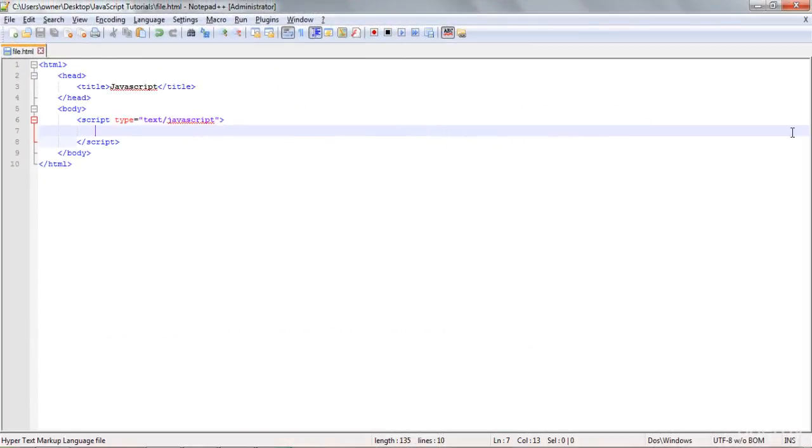Hello friends, welcome to the first lecture of object-oriented programming in JavaScript. So we will discuss objects in JavaScript, and in this we have some features of object-oriented programming, and it is compulsory to know what role this object plays.